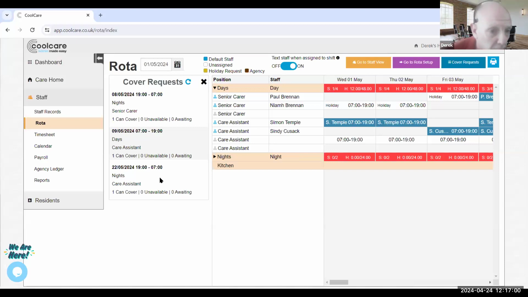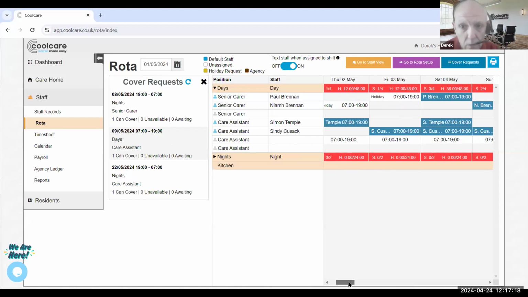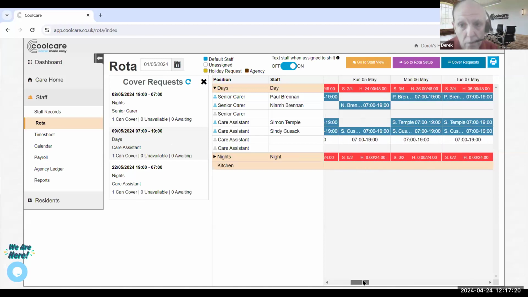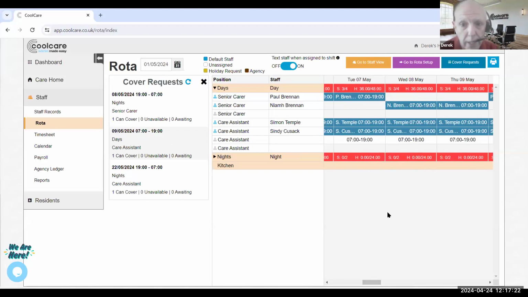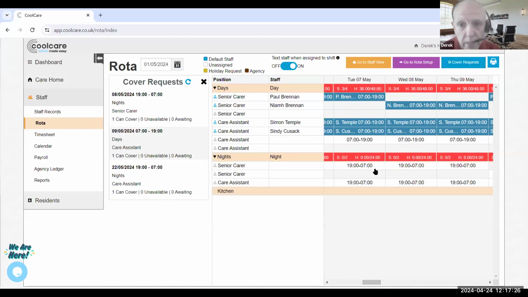So I have a shift here for the 8th. I've got one for the 9th as well. One person says they can cover. So let's look at the one for the 8th. Who is this person who says they can cover? The only way you can find out is you have to go to the shift. So I need the 8th of May. Oh, it's just over here, isn't it? Go 8th of May. It's a night shift. It's a care assistant. I click on that.